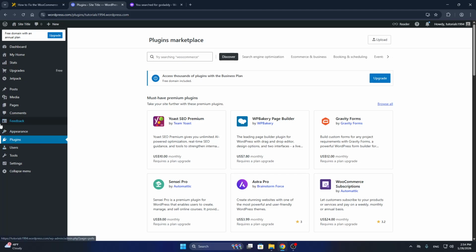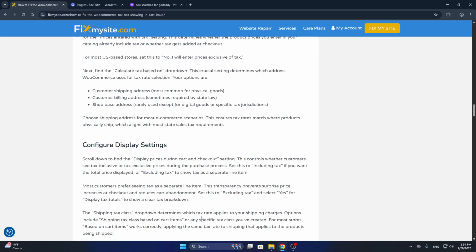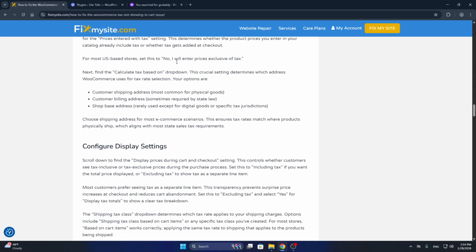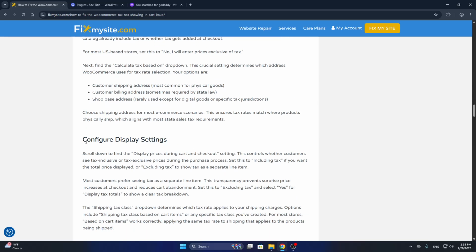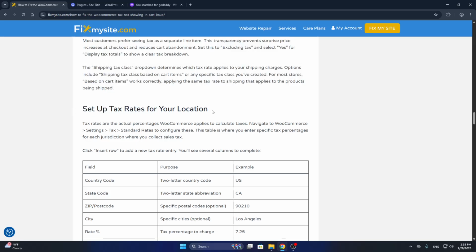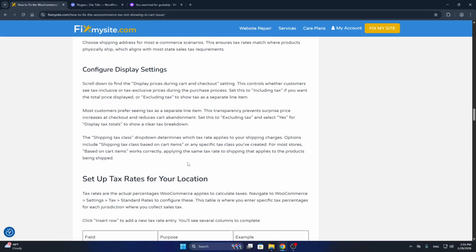Your WooCommerce settings are going to be in your WooCommerce plugins, and you're just going to open it up, and from there you can access all your settings, management tools, and so on. Then you can try the troubleshooting steps such as enabling tax rates and calculations by opening up your WooCommerce settings and going into the tax section. Then you're going to configure your display settings, maybe edit some code if needed, set up tax rates for your location, and so on. All of that is going to be doable right here from the WooCommerce plugin. So access it and follow the steps right here or in any similar article and try it for yourself.